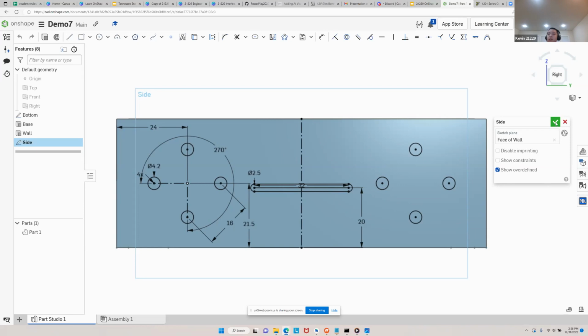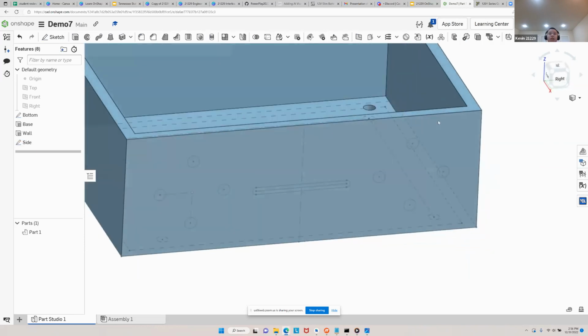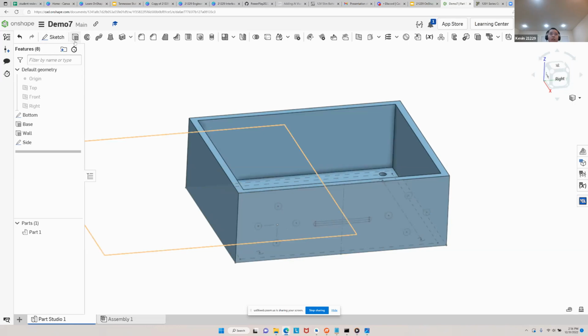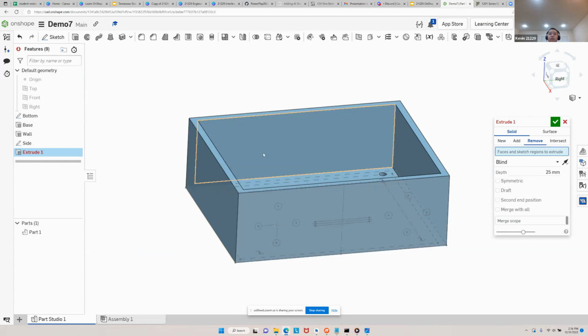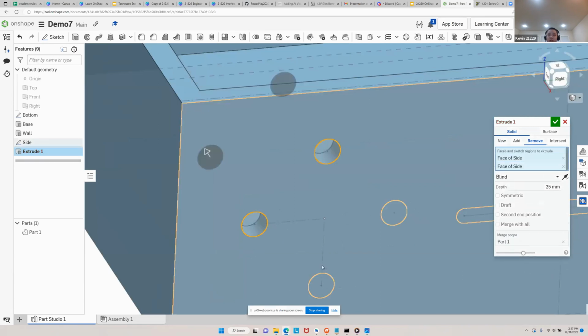You can conclude the sketch by pressing the green check mark. Now we are ready to extrude these holes to the other side, so we can cut them out. We can press the extrude tool again. Then we need to make sure that we change this to remove because we're removing some parts of the battery box. Now we select the holes and slots we created.